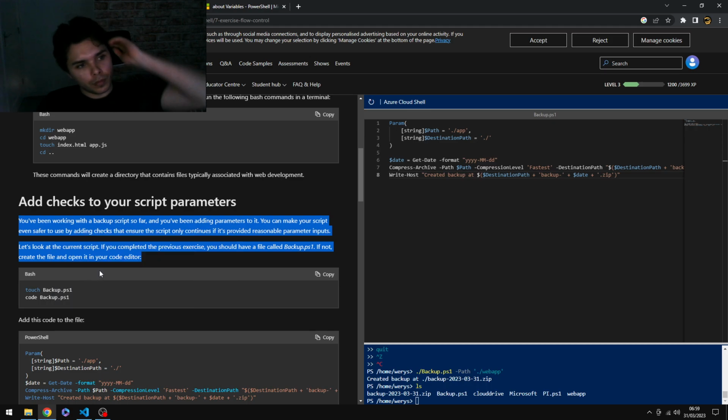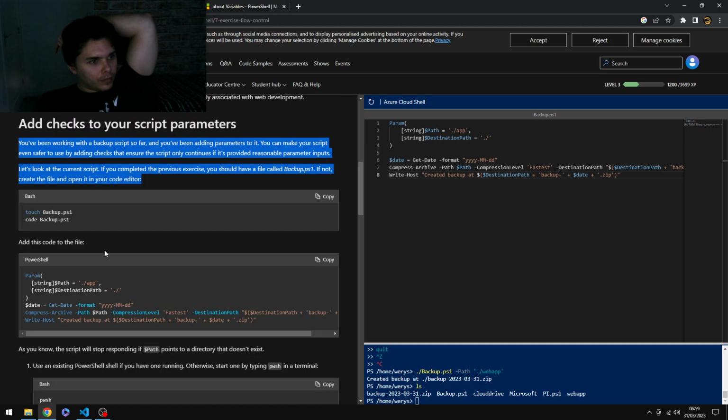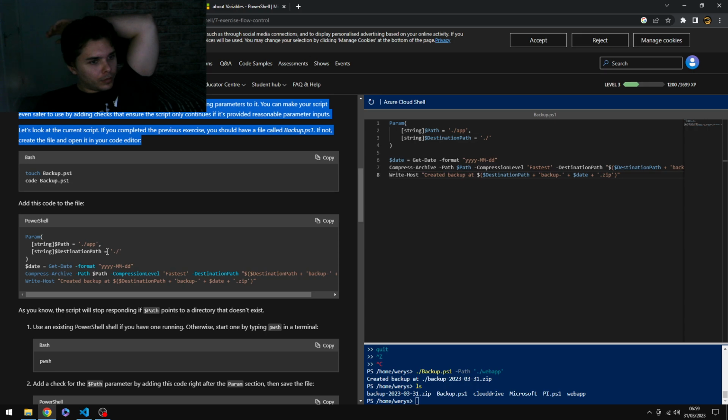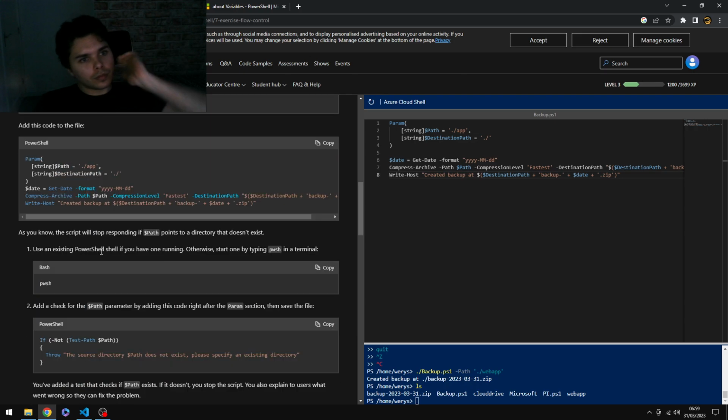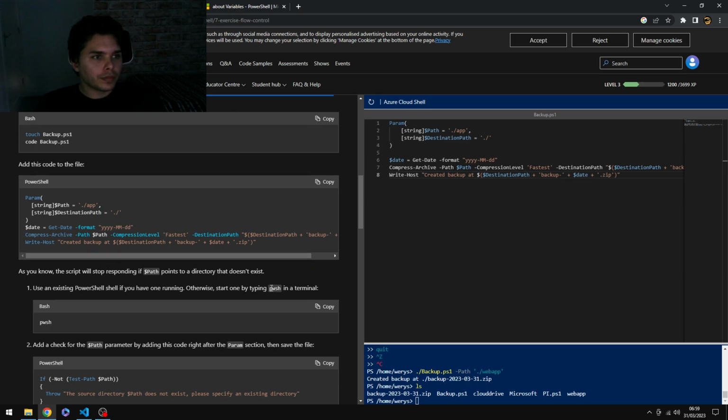You've been working with a backup script so far, and you've been adding parameters to it. You can make your script even safer to use by adding checks that ensure the script only continues if it's provided reasonable parameter inputs. Let's look at the current script. If you completed the previous exercise, you should have a file called backup.ps1. If not, create the file and open it in an editor.